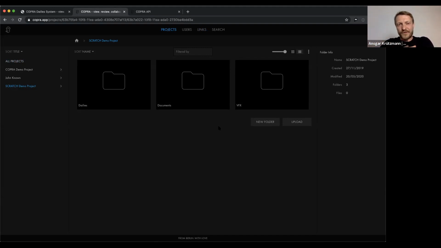So there's no folder flattening. If you want to upload 1 single folder containing many subfolders with many shooting days, simply drop 1 folder here, and the structure is created on COPRA.